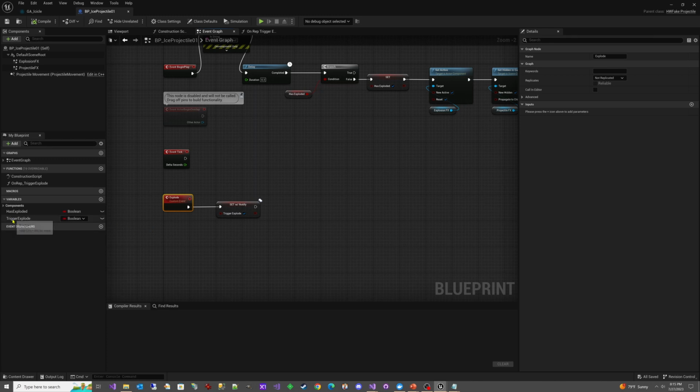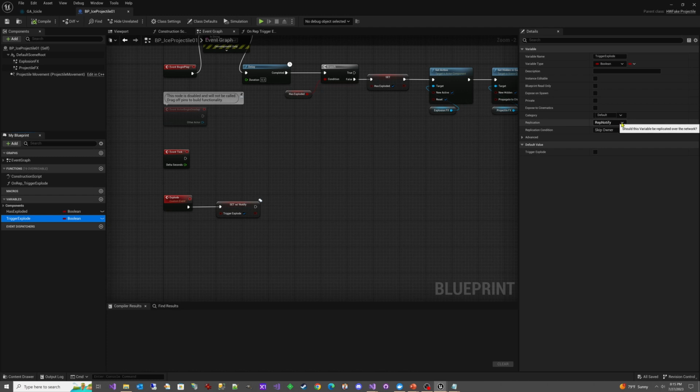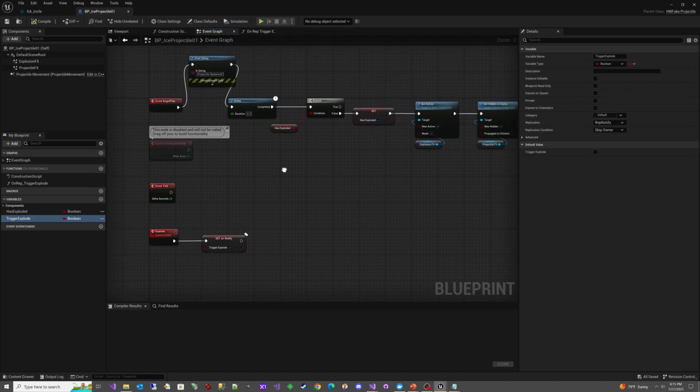And I've created a variable here called trigger explode. And this is set to replicated rep notify. You can see the little replication icon, and it's rep notify, which means it created this on rep_trigger explode. And so this is starting as false. And then what's going to end up happening is it's going to get set to true, and it's going to trigger something on the proxy client.